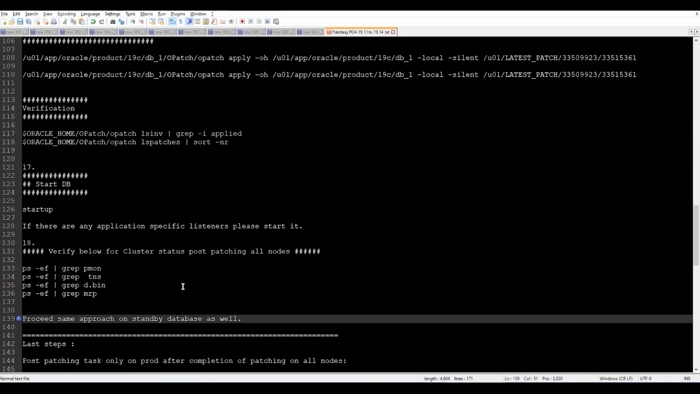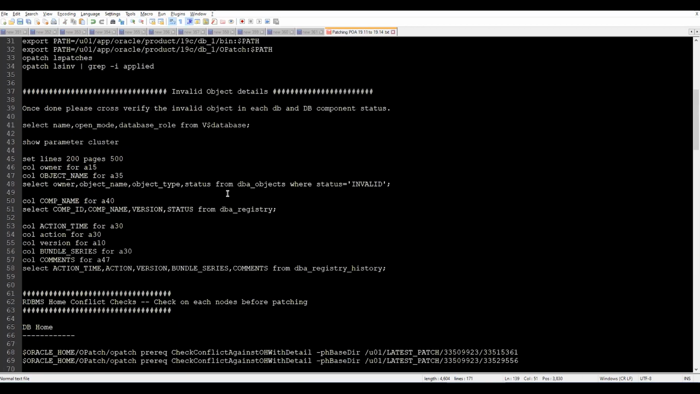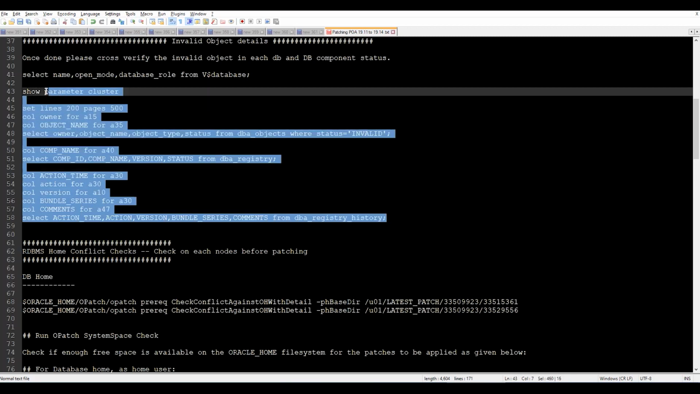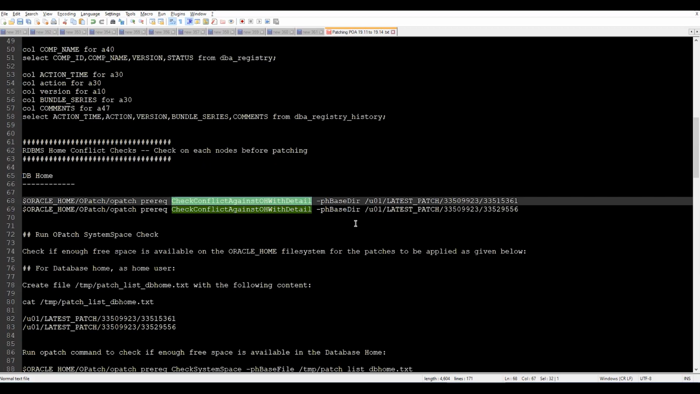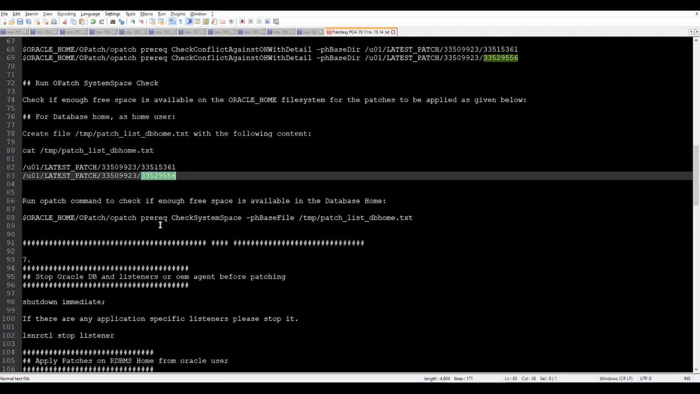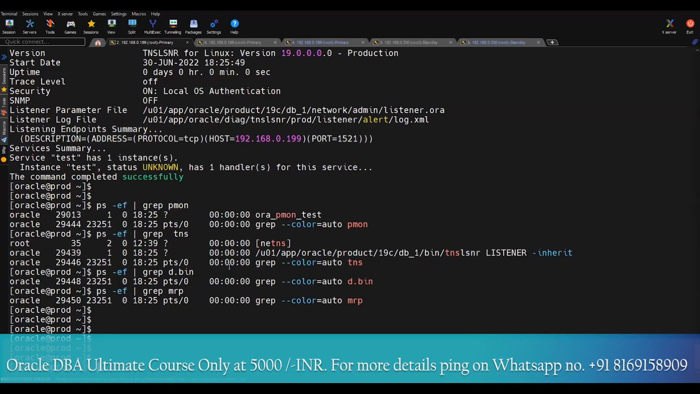So what I'll do is go back again from this point. We have already copied all this patch and we already verified these outputs also. It is the same as what we have on the primary database. The only thing is we have to verify the conflict check, then verify the system space check, and then apply the patch on the standby database. So we have this session.